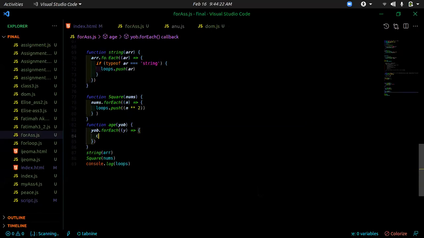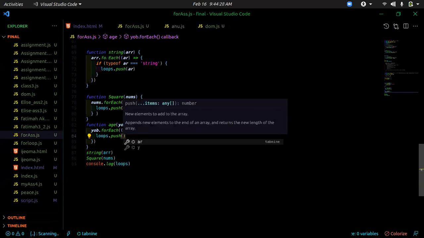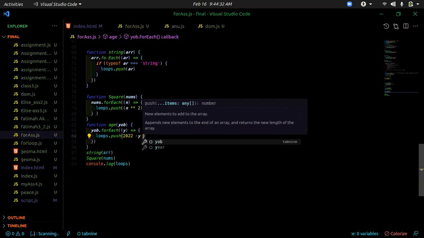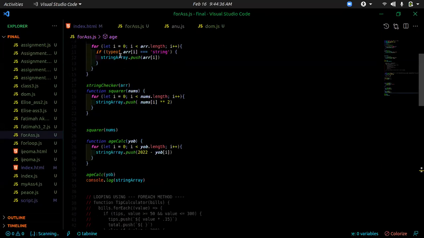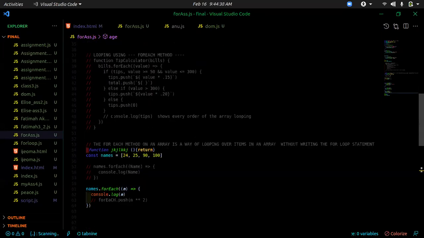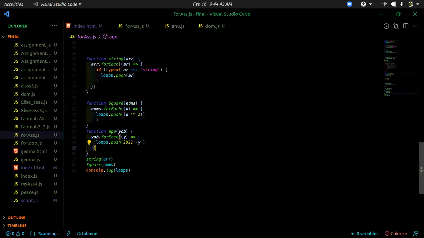And what we want to do is loops.push, then 2022 minus y. Now what we are doing is calculating the year of birth from the array that we are passing in, right? So we just want to evaluate and push the value of 2022 minus the year that we are on into this loops array. If you check our console now, this will not work.